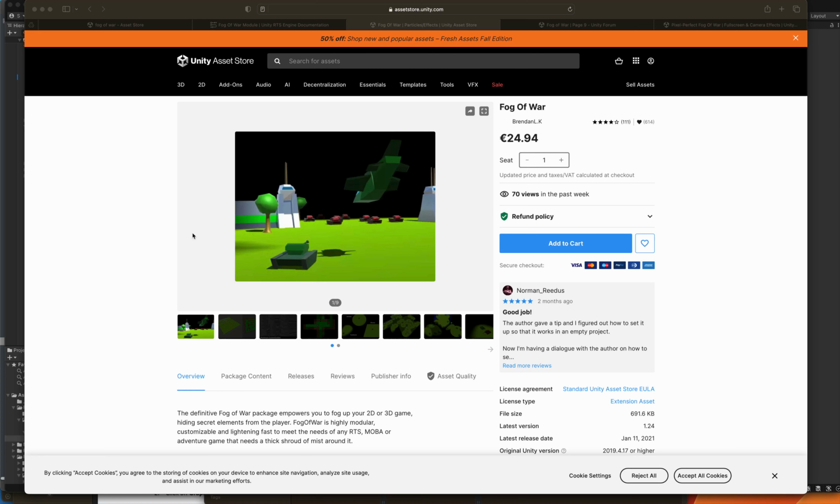Okay, so welcome to part 3 of the Fog of War module and Fog of War setup for RTS Engine version 2023.0.2, including the same version for the Fog of War module.